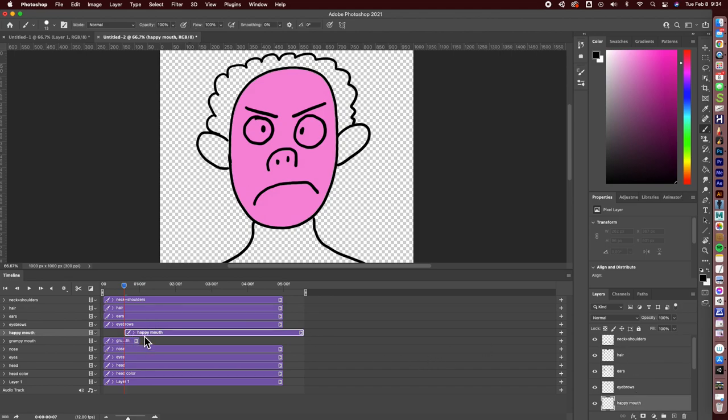We want this Happy Mouth to start right after the Grumpy Mouth ends. And it'll say it lasted till the end of the video, at least for now. So here we go, and then the mouth disappears. We're on this layer, and now on this Happy Mouth layer, we want to draw a happy mouth.